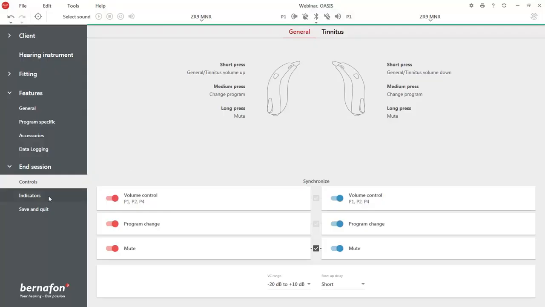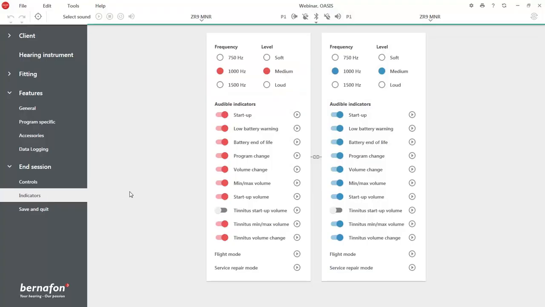Let's have a look at the indicators. Now these are probably very familiar to you. We have a number of audible indicators, and there are some new ones as well. We haven't had these tinnitus ones in the past. You can play a demonstration to your client to make sure that they are able to hear it. You can adjust the level of the indicator, and you can adjust the frequency of the indicator.